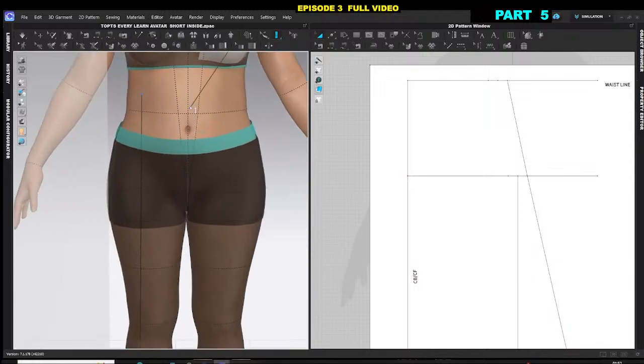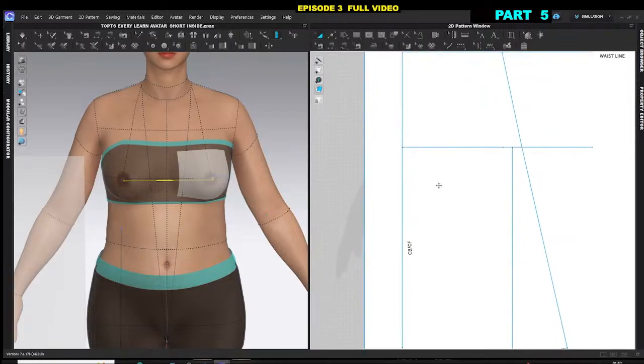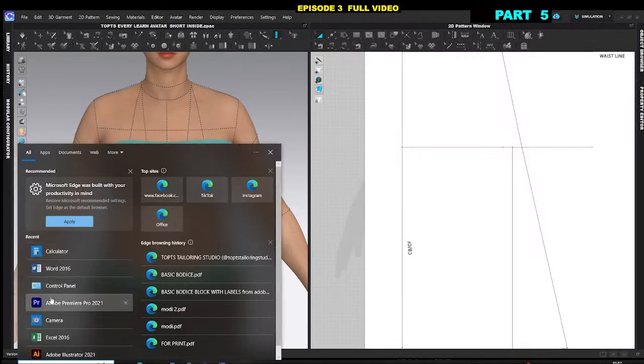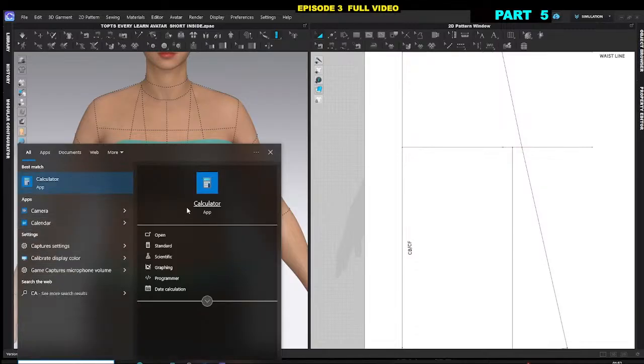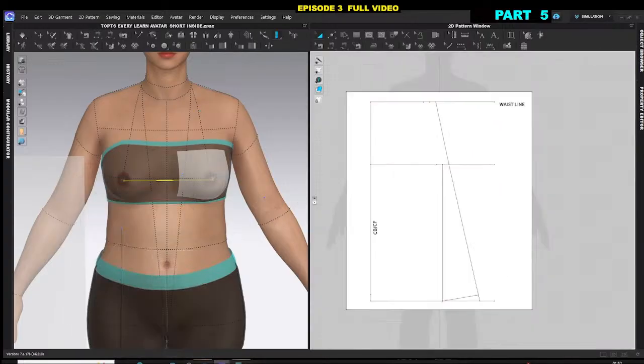So that is it, 8.5 inches from apex to apex. Now we get our 8.5 divided by 2. So 8.5 divided by 2 giving us, let us get the calculator. This is the calculator to help us. 8.5 divided by 2 giving us 4.25. So 4.25 inches.